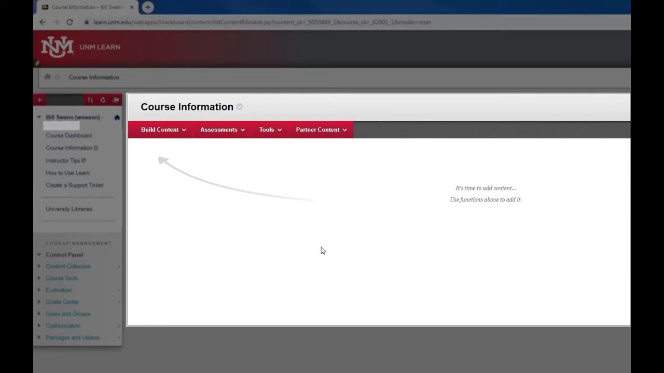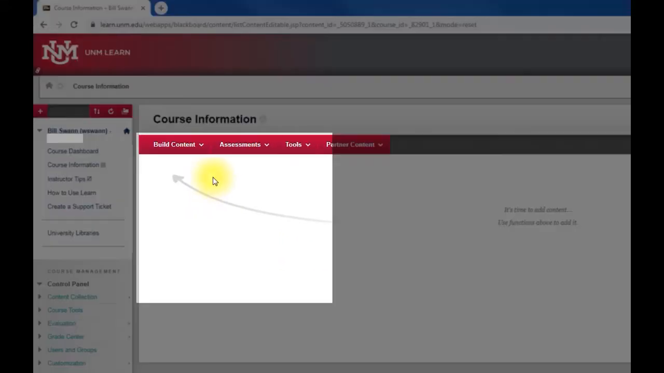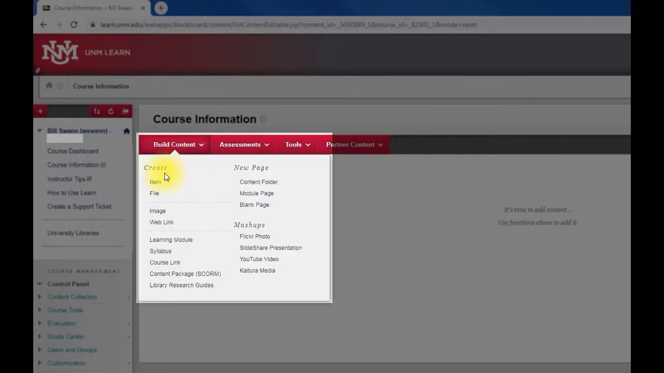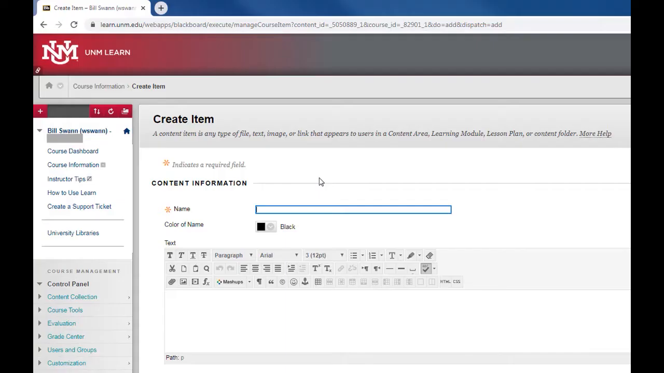In this case, I'd like to add an item where I'm going to display some text, and I'm also going to attach a file. So to do that, I go to the first menu, the Build Content menu, and I select Item. Items in UNM Learn are very versatile, so I can use them to show some text to our students, or you can attach files, or you can show images, you can link to other web pages. There's a variety of things you can do.